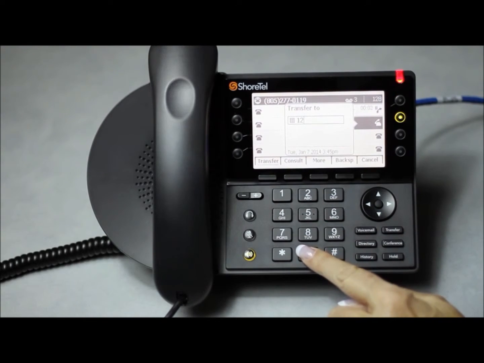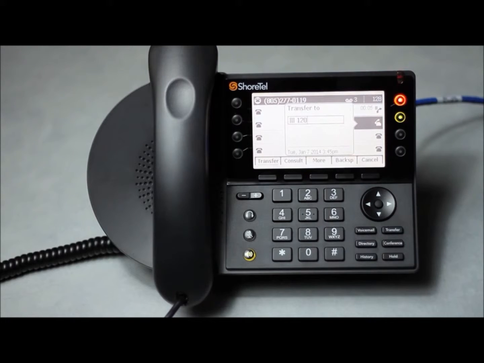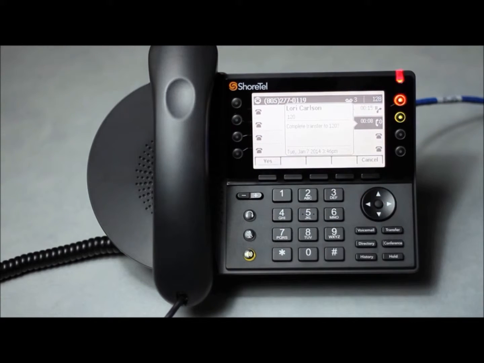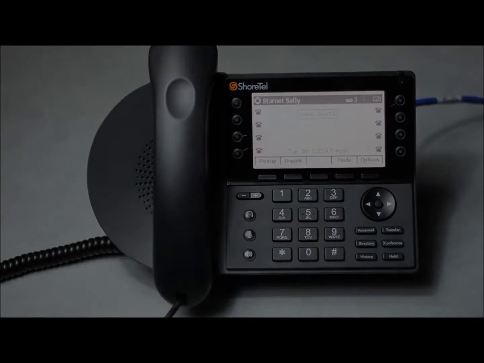At this point, the caller is on hold and unable to hear you. Let your team member know who is on the call and if there is any additional information that you need to pass along. Then press the soft key that says yes to finish the transfer. Your screen will return to the ready mode and the transfer of the call has been completed.